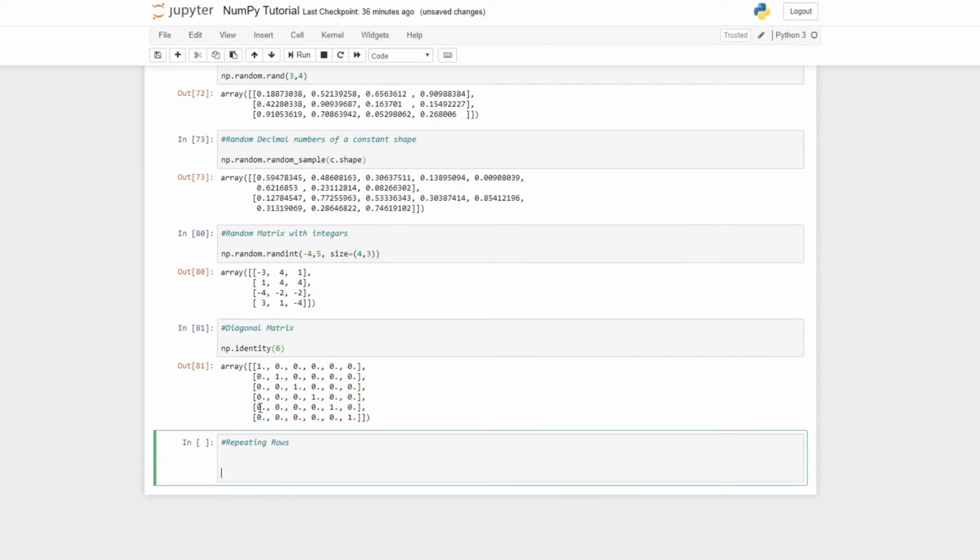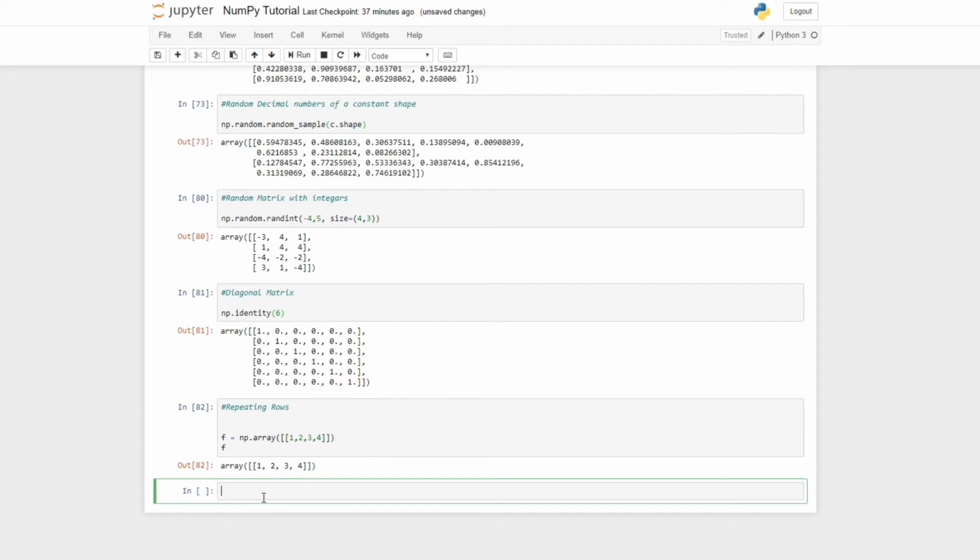Okay, so let me declare it with f, and f is equal to np.array of 1, 2, 3, 4. And now if I print f, it will look like this. It is a single dimensional array. So we want this row to be copied 4 times. We want 4 rows, or you can say 5 times, we want 5 rows of the same content. So we just need to make this variable f1, and that will be np.repeat.